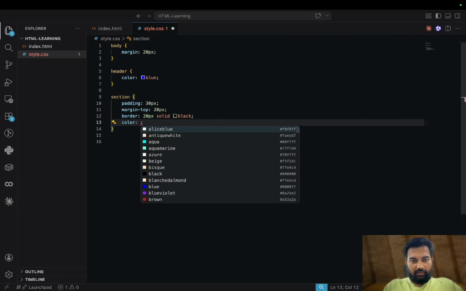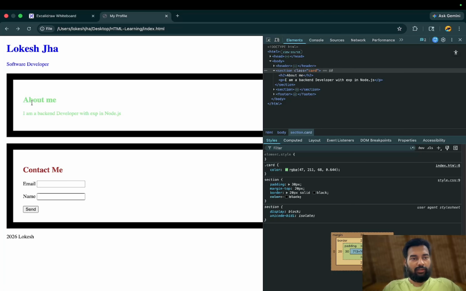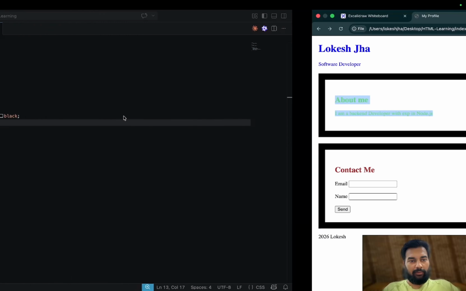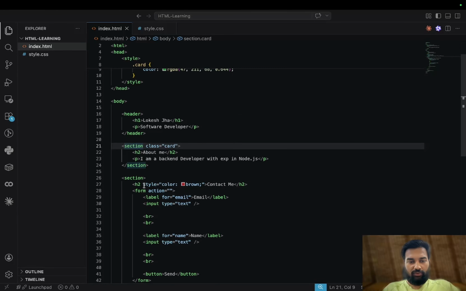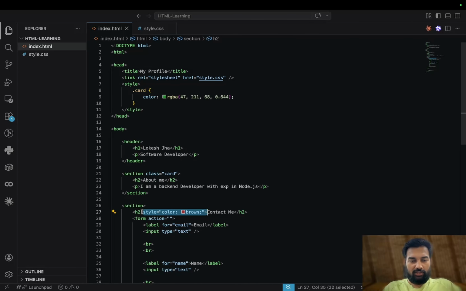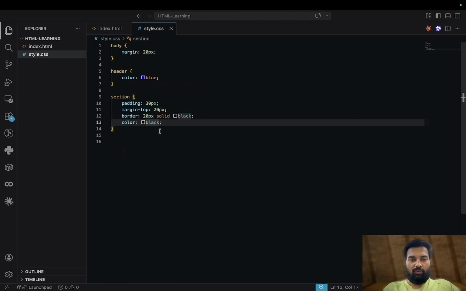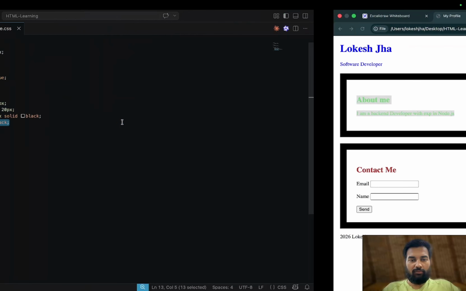Section colors as black. Now the text should have been black, but as this is the lowest priority, the highest priority is given to the inline CSS, as it is brown. So this is the first priority. If we write any inline CSS, that will overwrite any design that we have. After that, this design comes, which is in the file only, and after that, whatever design we are importing. So that's why the color is not black.